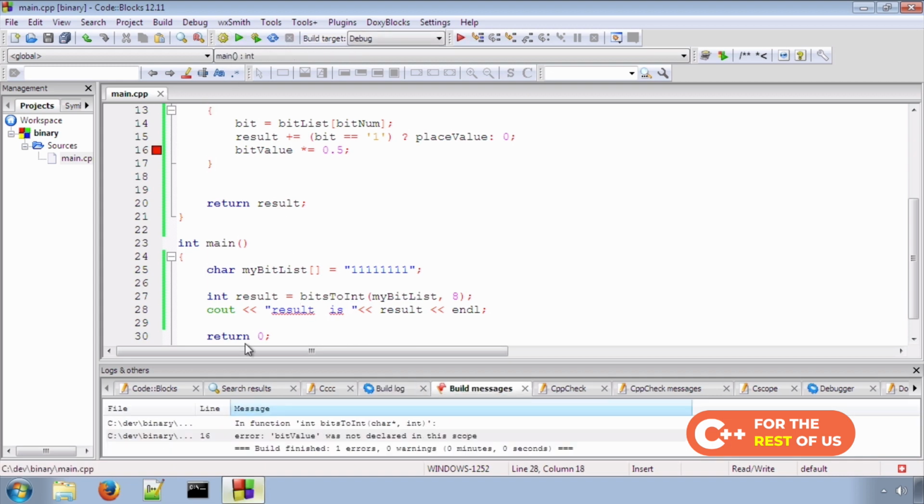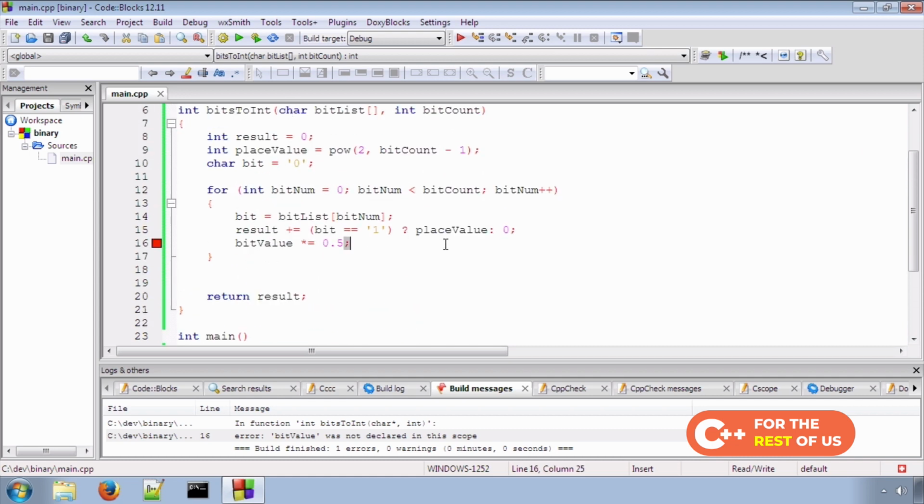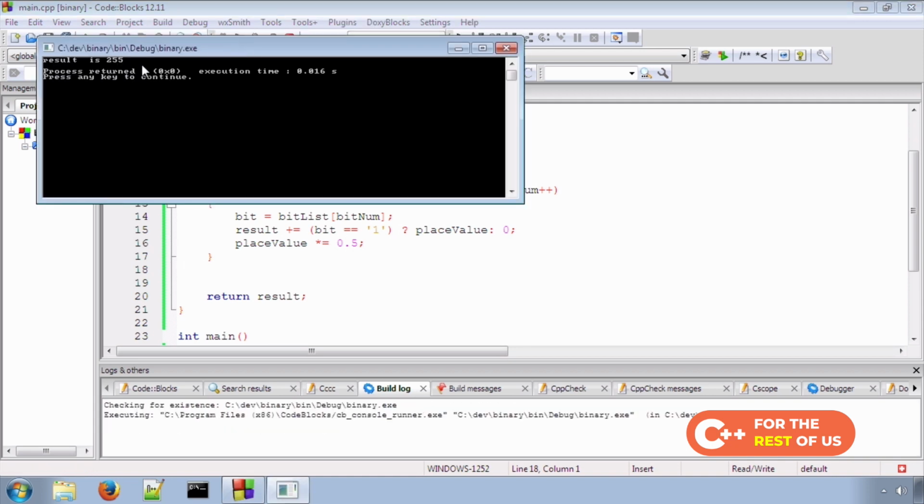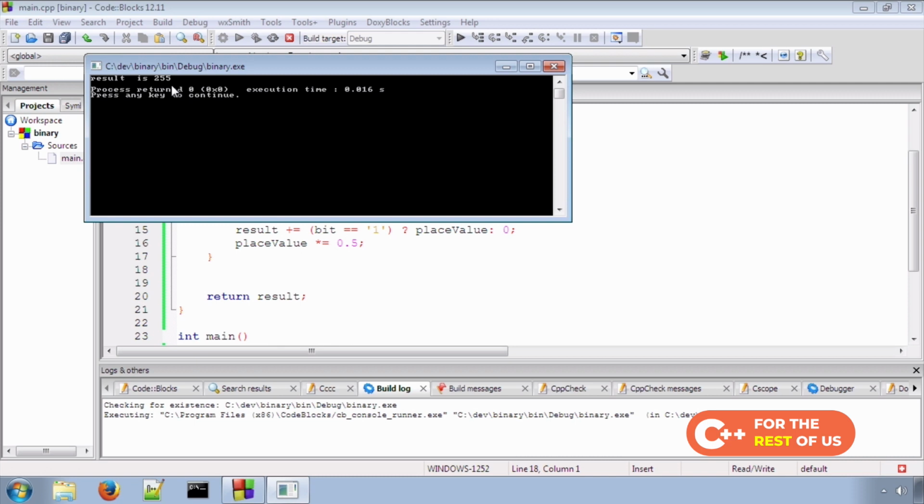We have one error, and that is because I misnamed my variable. It's not bit value, it's place value, of course. So let's replace that. Let's rebuild. We have no errors, no warnings. Let's go ahead and run it, see what we get. Build and run. Okay, the result is 255.